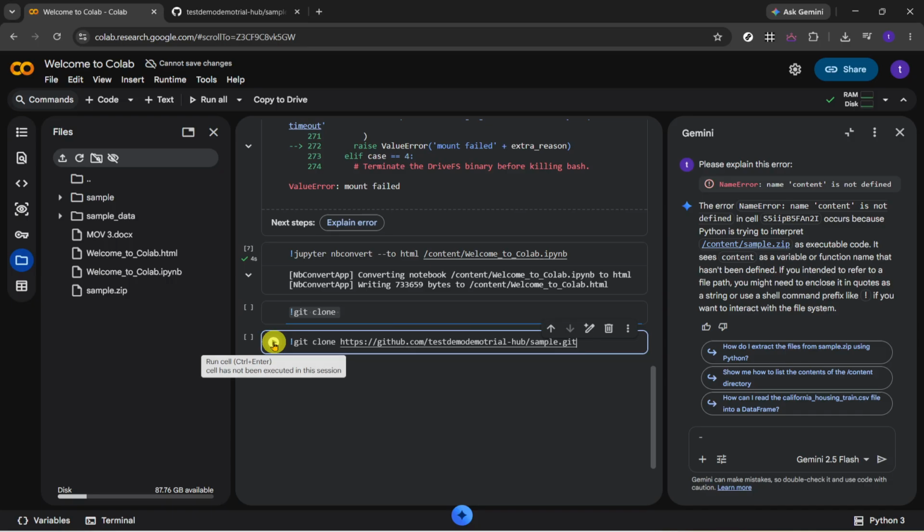Make sure there is a space between the command and the URL. Your line should look like a complete clone command with the repository link placed right after it. Taking a quick moment to check for missing spaces or extra characters can save time if the command does not run on the first try.